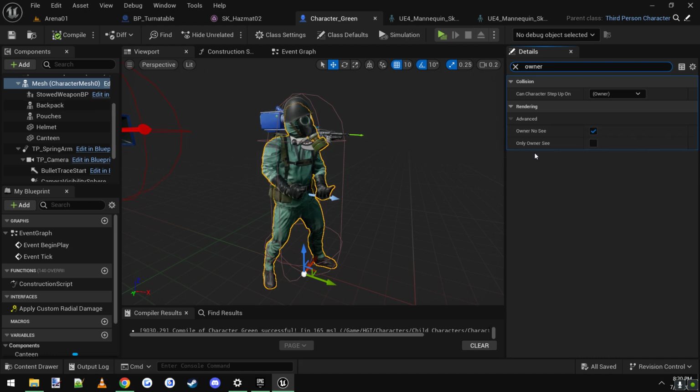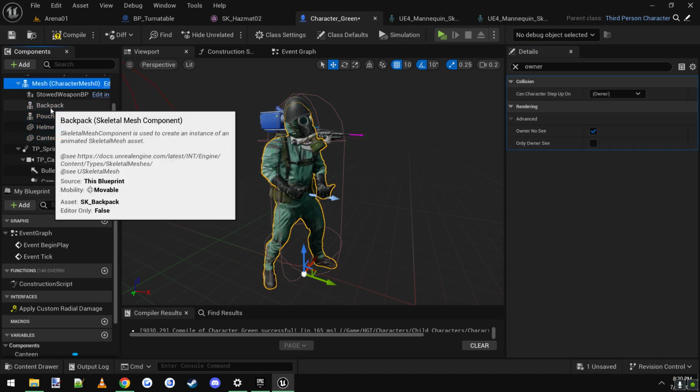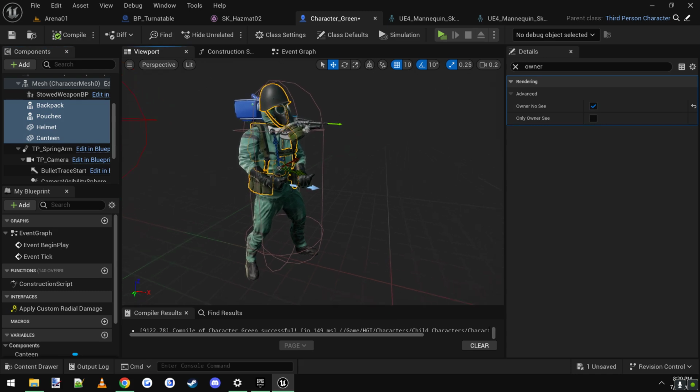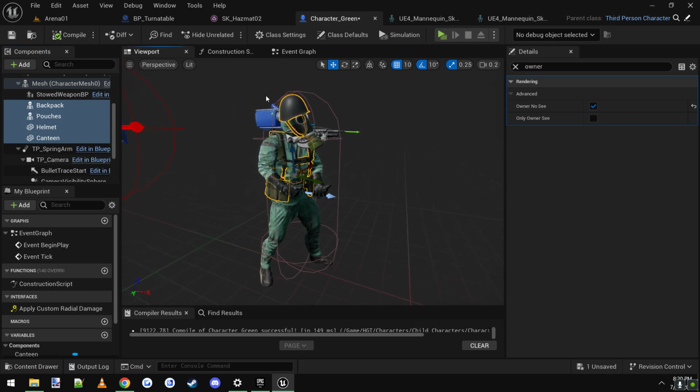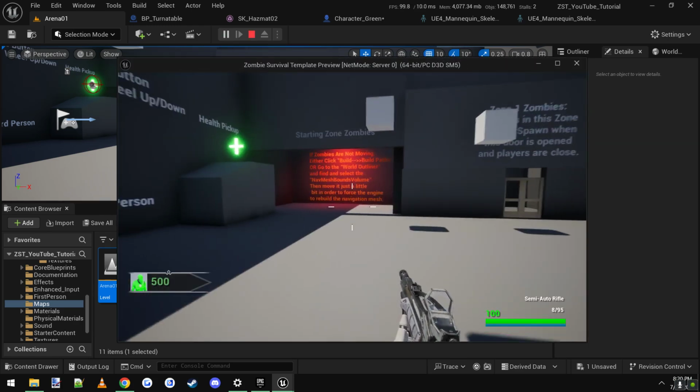So owner no see is true, only owner see is false. So these have the same settings like that, but that won't fix all of it, I don't think. So let's go into the game and see what happens.